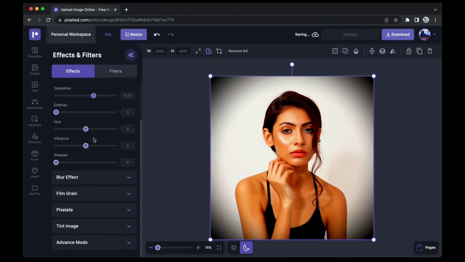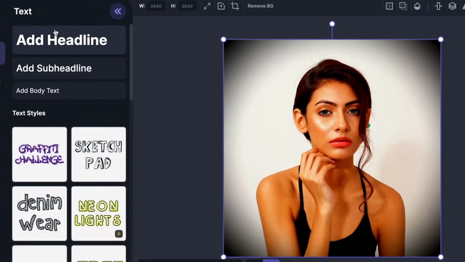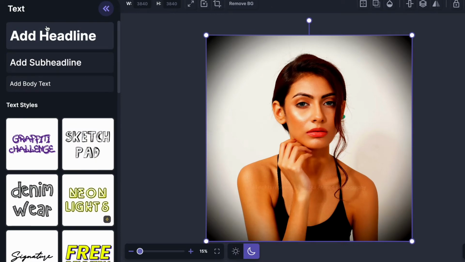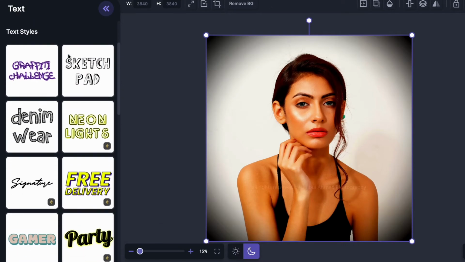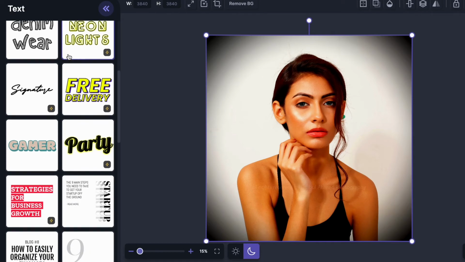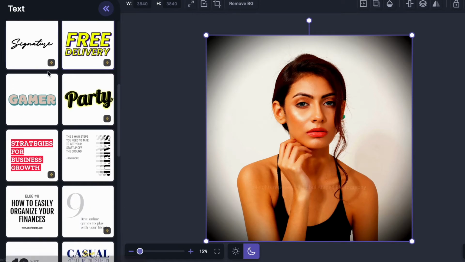So now let's see how we can add a text to this image. So to add a text to this image, go over to the text tab and you can either choose from a basic headline from here, or you can choose a really cool text style that really fits in with your graphic. For example, I'm going to select this one. So just click on it and it will appear on your artboard.